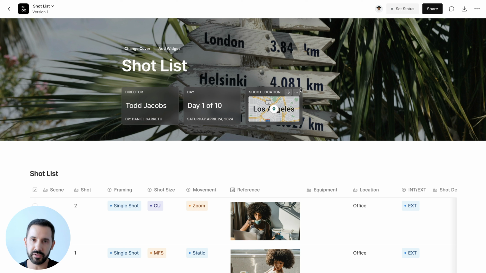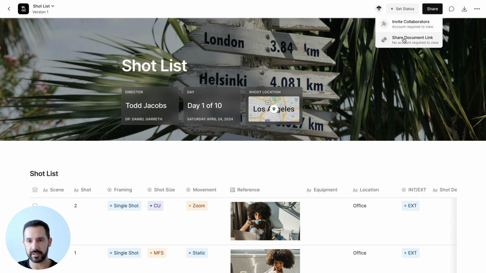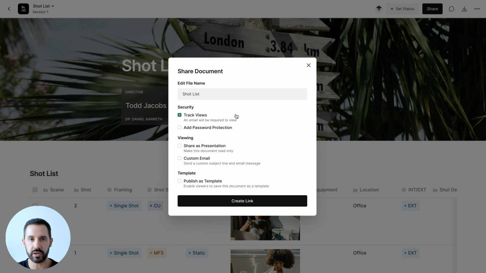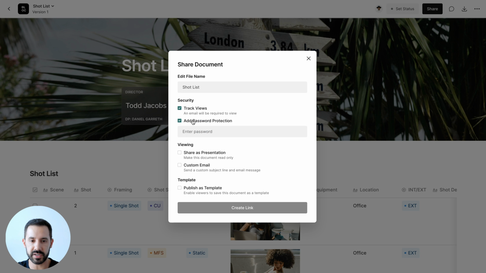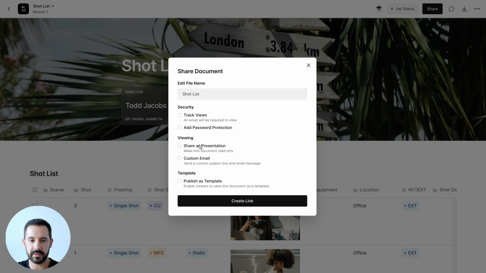But let's say perhaps you don't want them to have to sign up for Assemble. You simply want to publish this out, whether that's to send it to a specific department or the crew or wherever that may be. Client, perhaps. Simply just come up here, click share, and we're going to click share document link. What this is going to do is create a publicly viewable version of this document on the web. You've got a bunch of options here. We can track views, we can password protect it, number of different things. And then down here, really importantly, you have the ability to share it as a presentation or not. When this is turned off, the document will be fully collaborative, meaning these people outside of your team, even though they don't have Assemble accounts, will be able to edit the document.